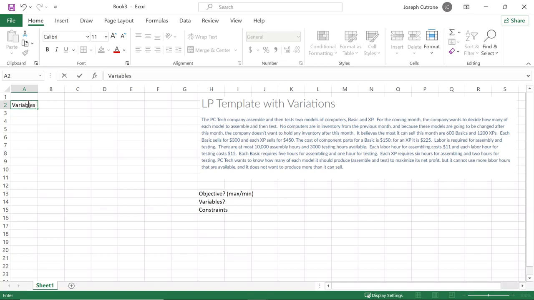So we have our variables. We're going to color code those green, of course, and label them very clearly. We will have our objective, what's the point, what do we want to min or max, and then we have our constraints. A little longer word problem, so it's going to take us a little longer to get through it, but let's get started.